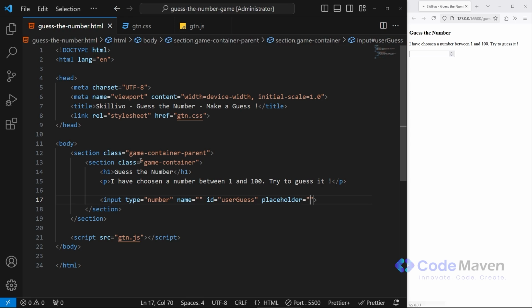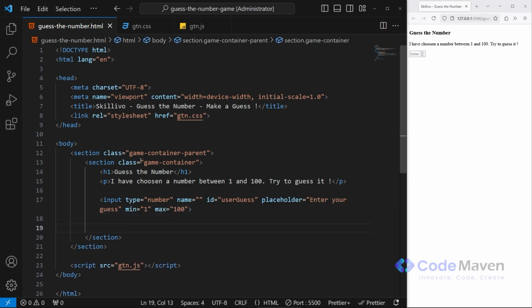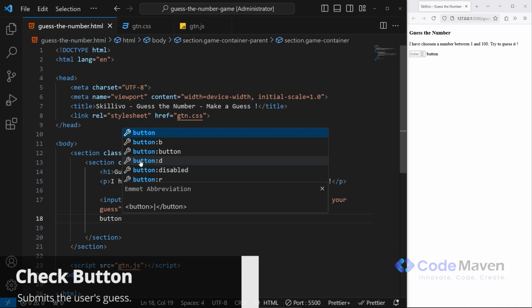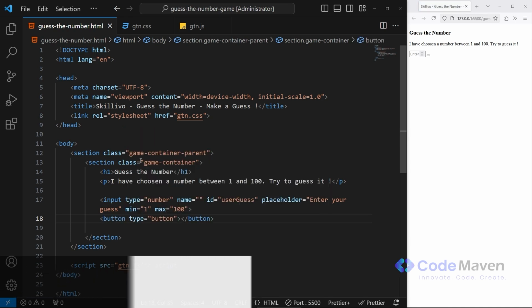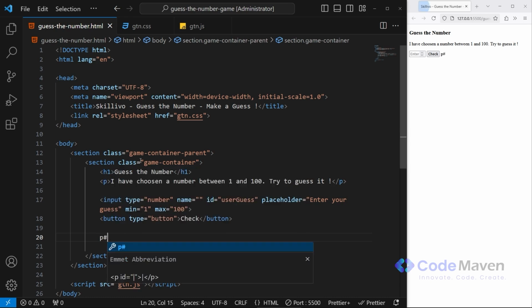The placeholder text says enter your guess to guide the player, and allows only numbers between 1 and 100. Below the input field, we add a button with the text check. When clicked, this button will trigger the check guess function.